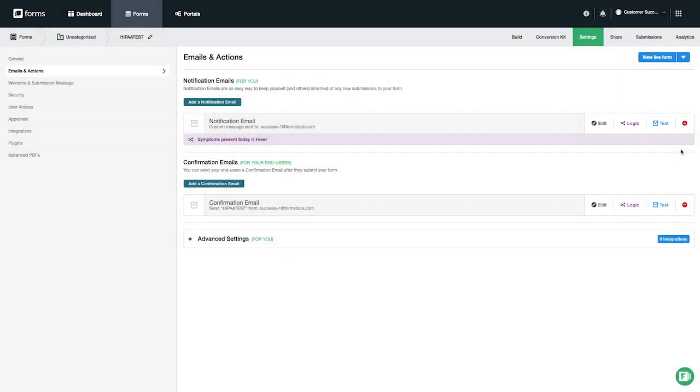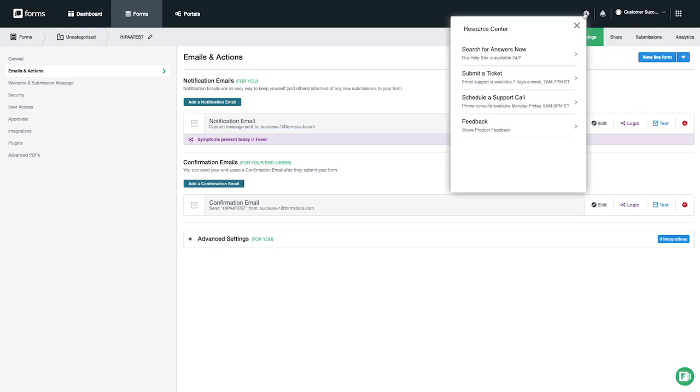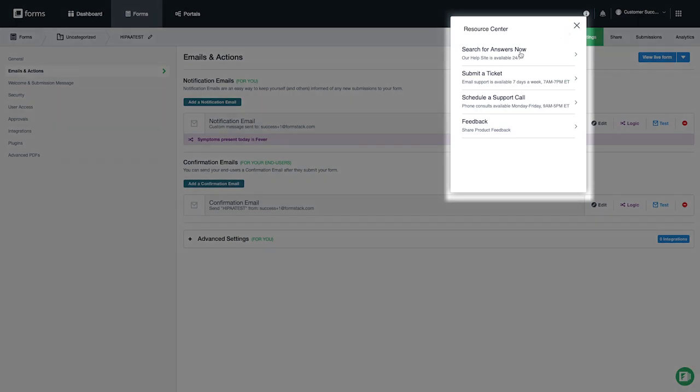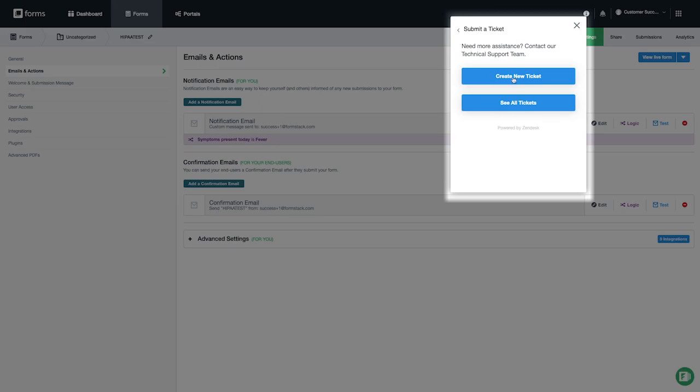That's how to set up your emails and create meaningful actions on your forms. Just a quick reminder, you can select this I button on the top right corner to search for a support article, or contact support by creating a new ticket.